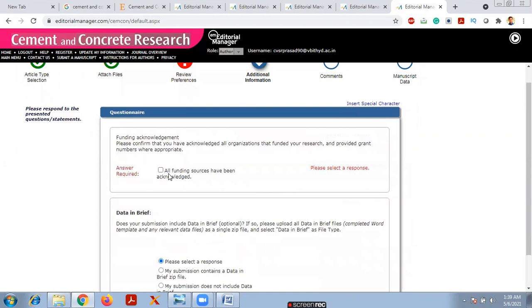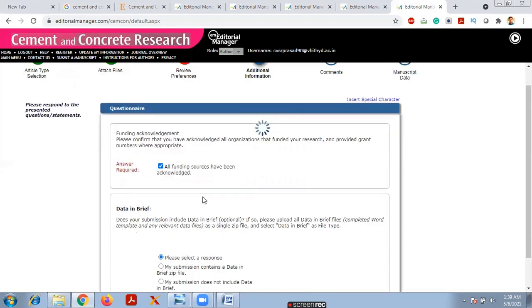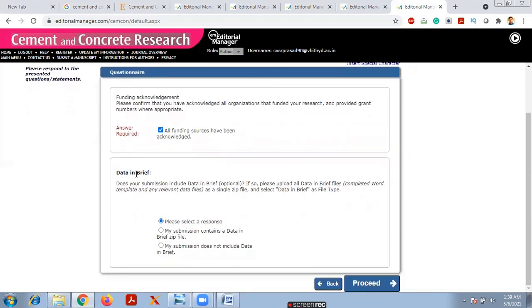Suppose for funding acknowledgement, you have to confirm that you have acknowledged all the organizations that funded your research and provide the grant numbers also, wherever appropriate. And if you have provided them, simply click here: all the funding sources have been acknowledged. Okay, next, data in brief.